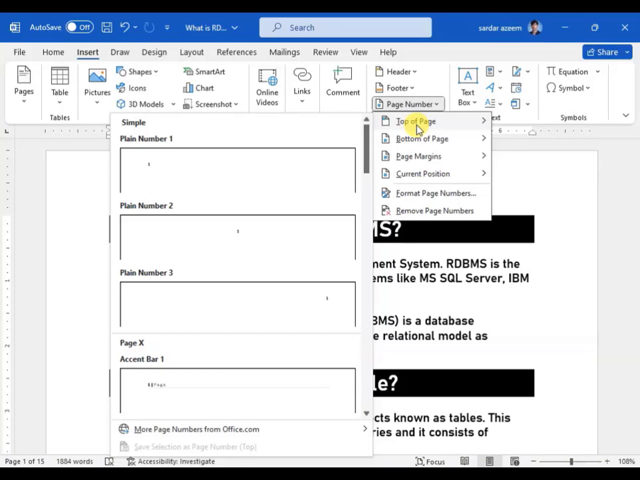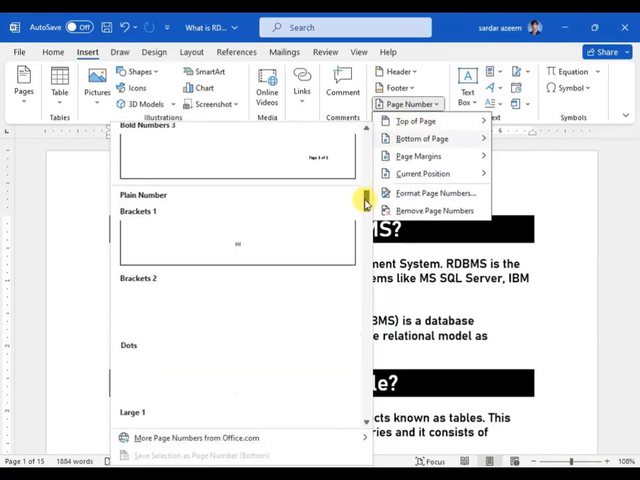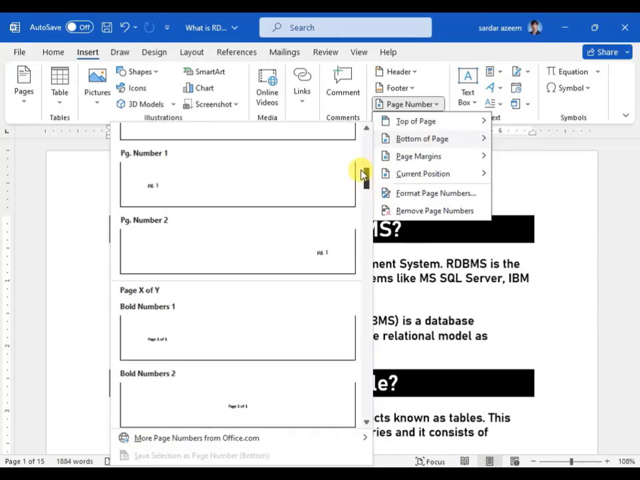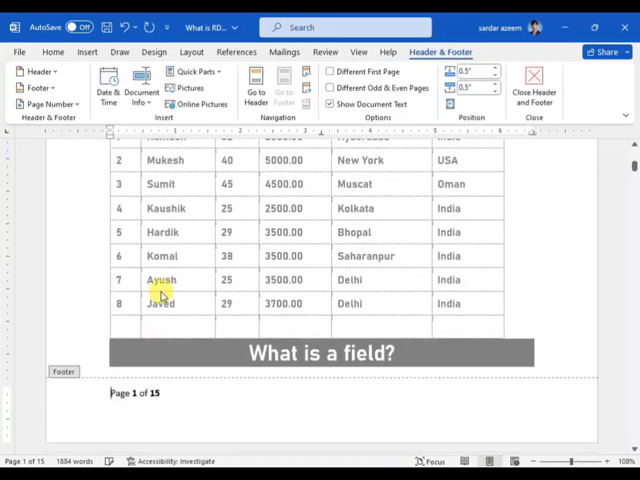Now, there are a lot of page number styles also. I want to choose a page number style, that is this one, page 1 of 1. This was wrong.